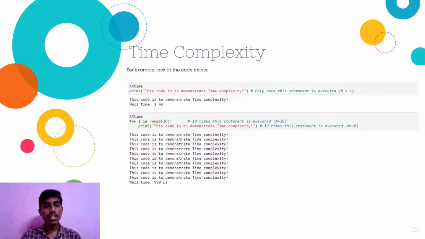This is one statement of the code, and to execute one statement of the code, it takes nearly 1 millisecond. Another example is the for loop, where we iterate the for loop 10 times by taking the range as 10. Inside this for loop we are printing a statement, so that statement will be executed 10 times. Therefore, 10 times the time taken by that statement would be the time complexity of that statement.